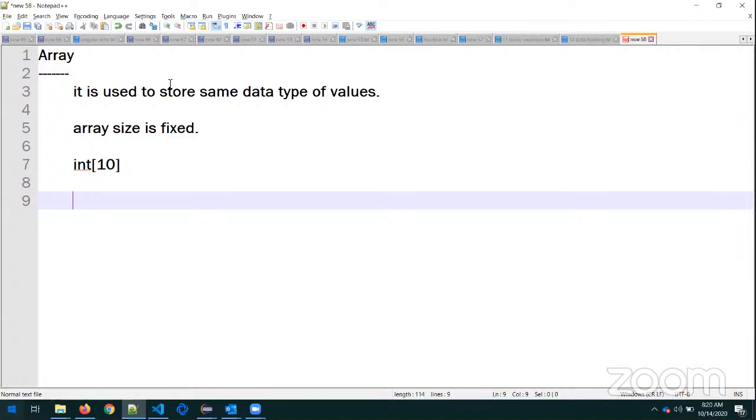But this is not true for JavaScript or TypeScript. These are not applicable for JavaScript arrays. Everyone remember this point: JavaScript arrays are dynamic. Dynamic means we can add a new element at any point of time and the size automatically increases. We can remove a value and the size automatically decreases. So array size is not fixed. It is based on the number of values.